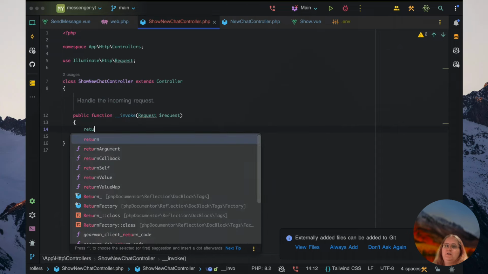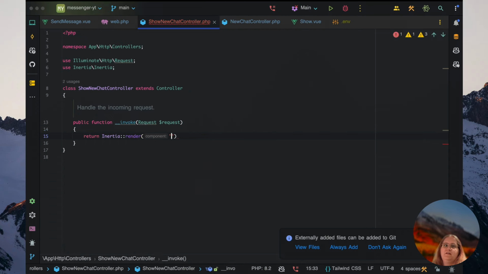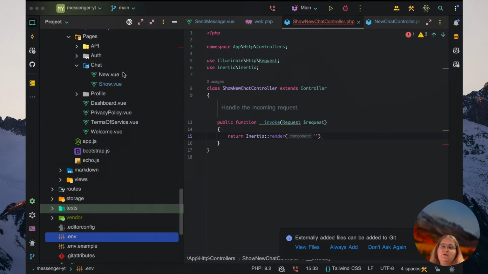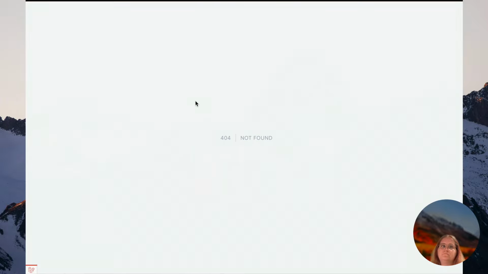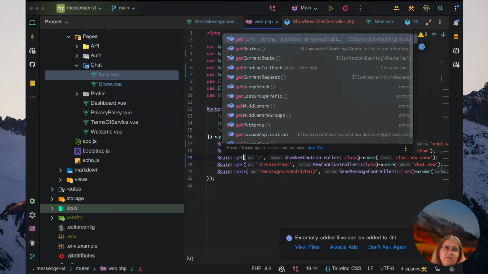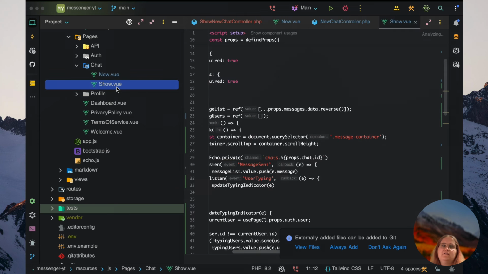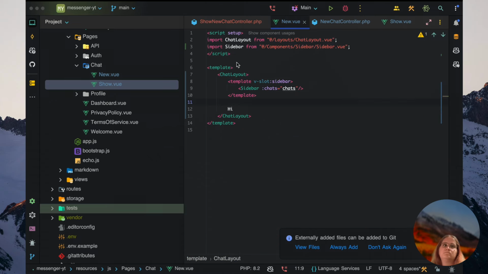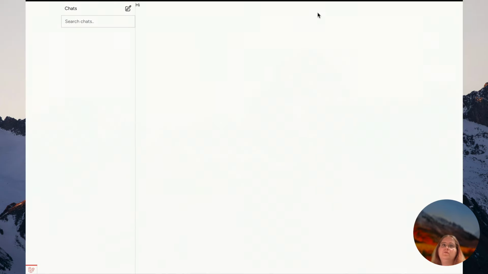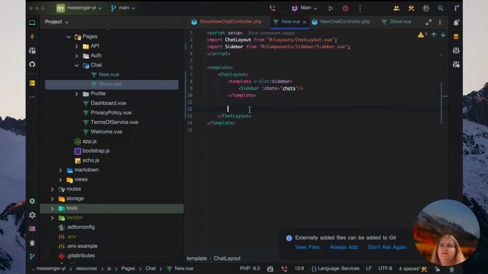And in here, we just want to return inertia render. And in this case, we have inside our project a file called new.view. So we just want to have chat here. We don't actually need to pass anything through for now. So I'm going to go in here now and just going to have hi, just to see how it looks. Let's make sure that this one is a get and this one is a post route. So let's head in here and steal this template here for the sidebar.